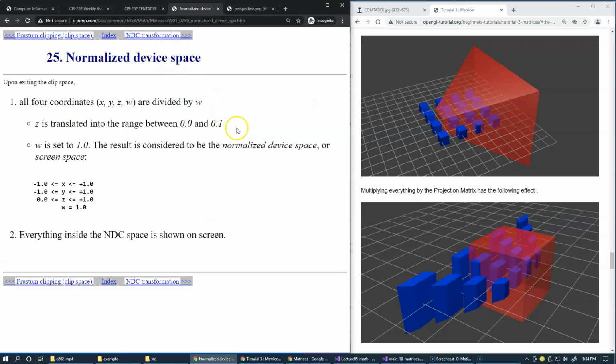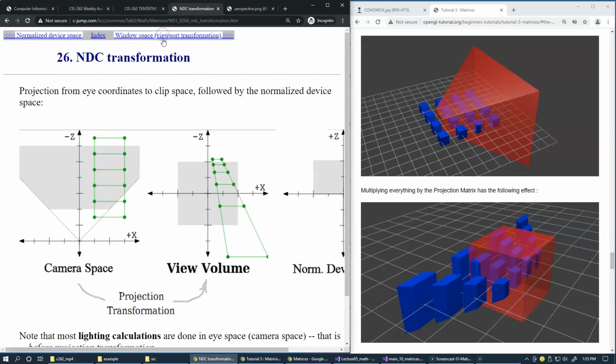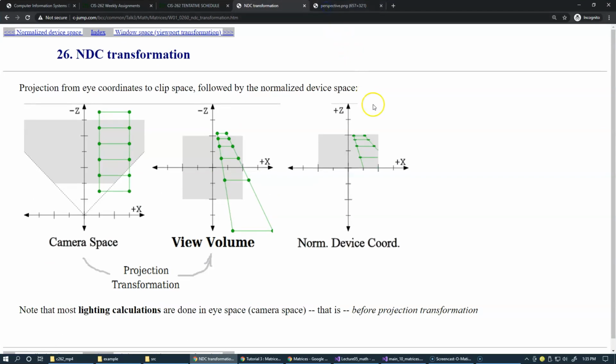The next stage is normalized device space, or normalized device coordinates. This is achieved by dividing the XYZ coordinates of our objects by the W component and then setting the W component to 1. The Z coordinates are also translated into the range from 0 to 1. This is a summary of the normalized device coordinate transformation, and it happens internally in the hardware.